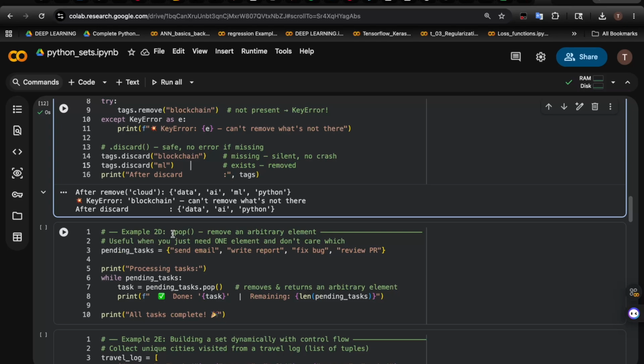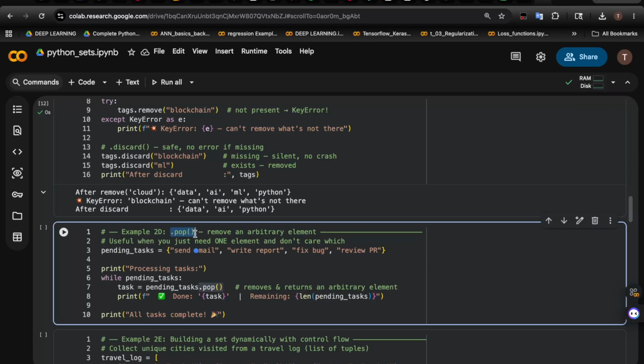Another example is .pop. So what are we doing in .pop? It removes an arbitrary element, useful when you just need one element and don't care which. Like I have something called pending_tasks, and I have a set with send email, write report, fix bug, review PR. I'm running a loop, while pending_tasks, and now you guys know why this loop is running. In the previous session I have discussed it in a lot more detail. So if you haven't watched that video, please watch it.